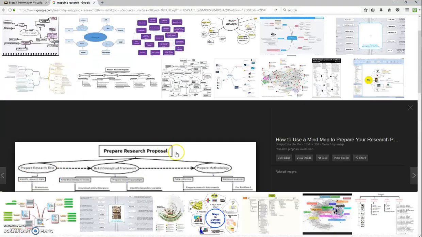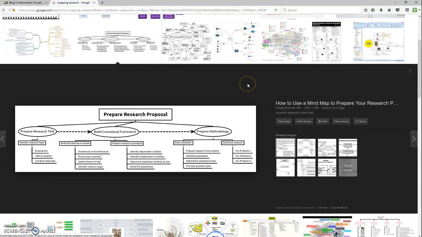Now, if we take a look at this one, you'll see it's a really good example. So essentially what you're going to do is you're going to draw a map similar to this. And how you'll do it is you'll put your main topic up here. What is the main topic that's grounding your research? Whether it's gender and nursing, or teacher retirement, or whatever it is you're interested in. You'll put your main topic up here.